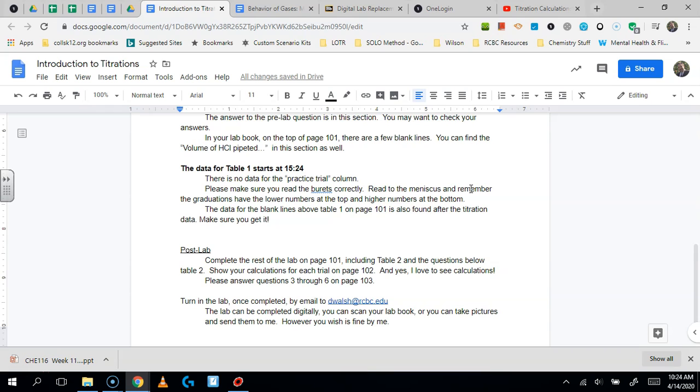Once you get that data, then you can fill out data table 2. Any of the calculations that you need to do should be shown on page 102. That's part of the post lab, and I do like seeing those calculations. And then answer questions 3 through 6 on page 103, and then submit it to me.